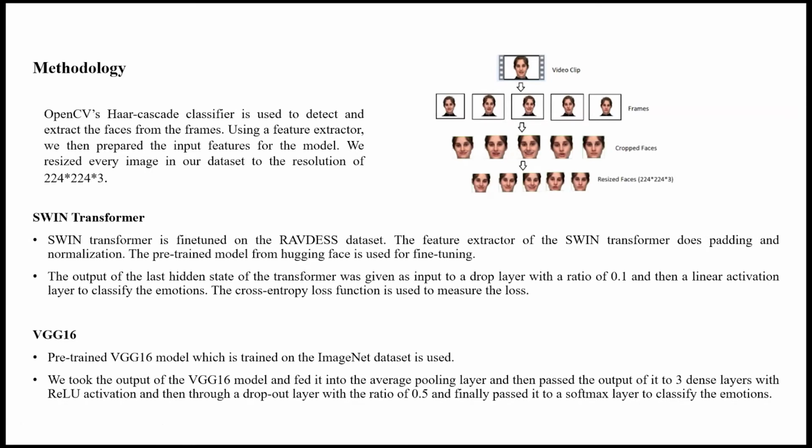So basically, how a Swin Transformer works is, if you provide an input image, it will divide the input image into 16 by 16 patches. Then these patches will be converted into patch vectors by some linear transformation. And then finally, we will add some positional embeddings to these patches.